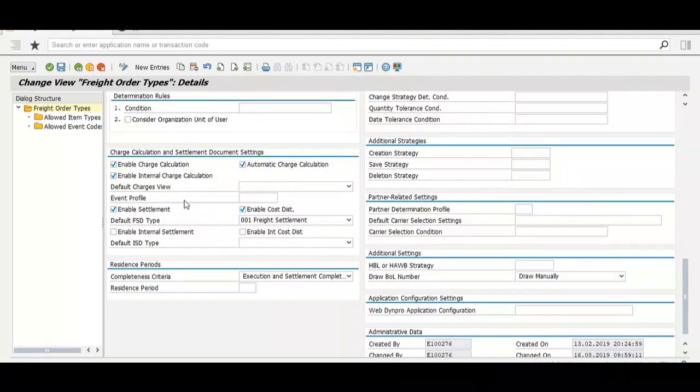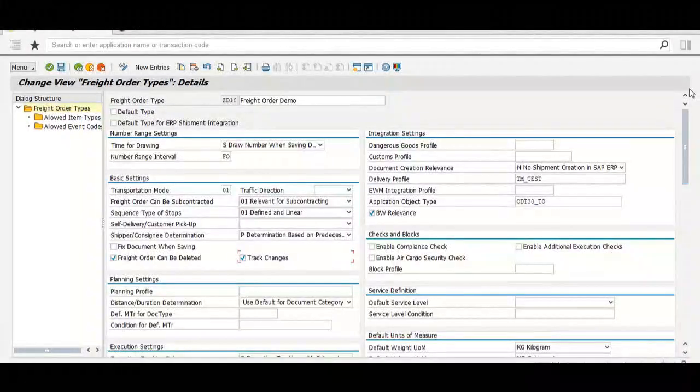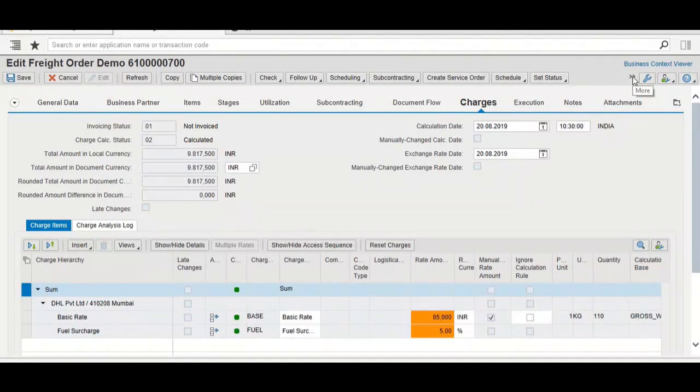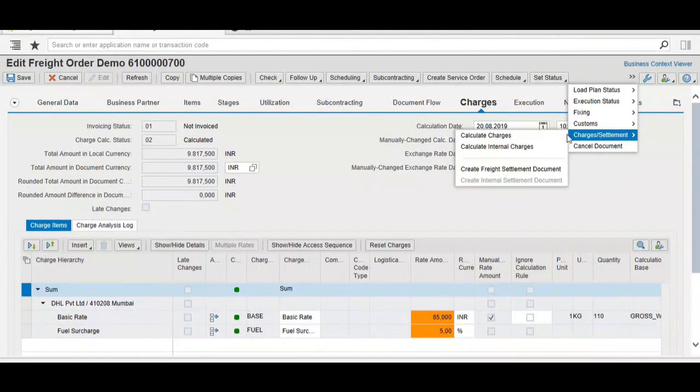charge calculation and settlement settings are available here. So enable settlement, enable cost distribution. So here also we'll have to check this checkbox, enable cost distribution, and default FSD type given is 001. Okay. So when charges are calculated in this, we can create a settlement document by clicking on this area, charges and settlement, create freight settlement document.